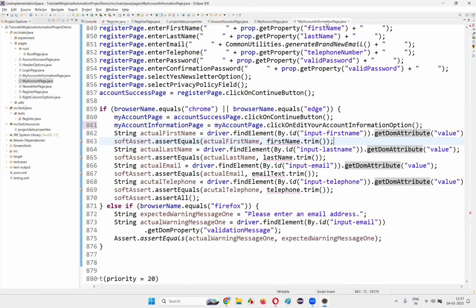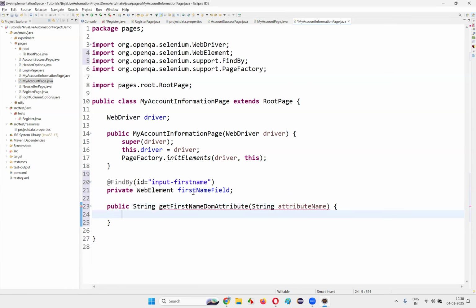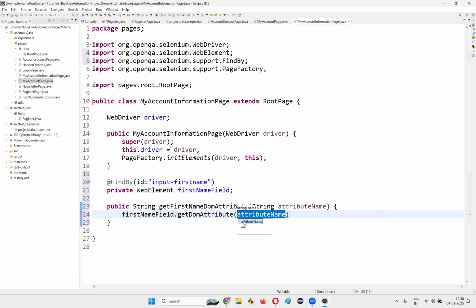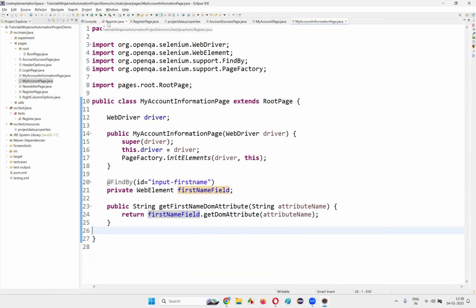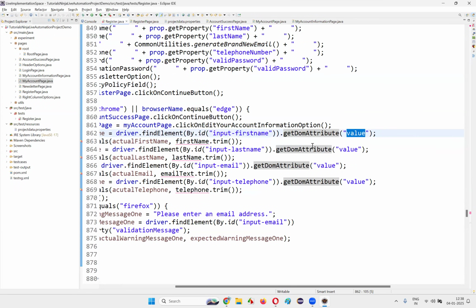Okay, public String getFirstNameDOMAttribute, String attributeName. And here write down firstNameField.getDOMAttribute, and here attributeName, put a semicolon and say return. That's it. Save this and here write down what is the attribute name value.